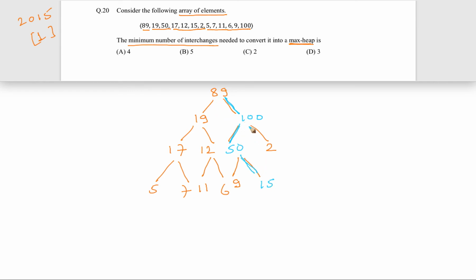Now already there are 2 exchanges, this is going to be the third exchange where 100 is going to come here and 89 is going to come here. So let's do that. 100 will go to the top, right, and 89 comes here. And now this is a properly fixed max heap. Therefore the total number of exchanges in order to bring 100 from here till here is 1, 2, 3. Total number of exchanges is 3. That's why D is the answer, 3.